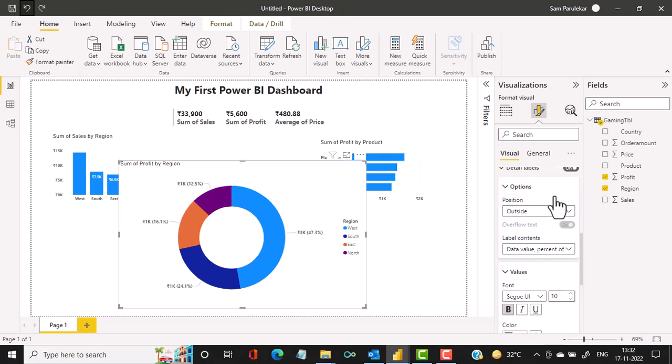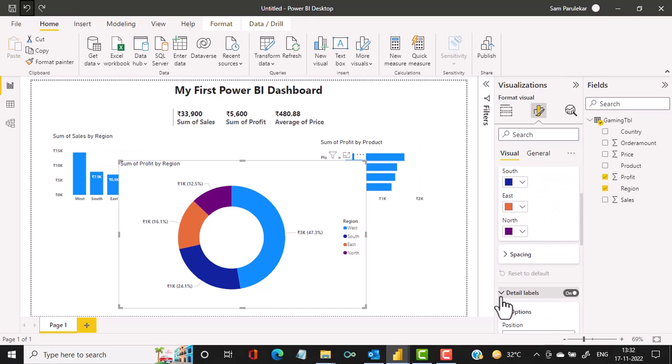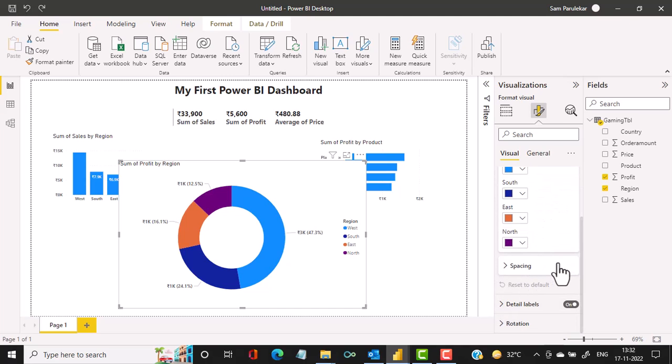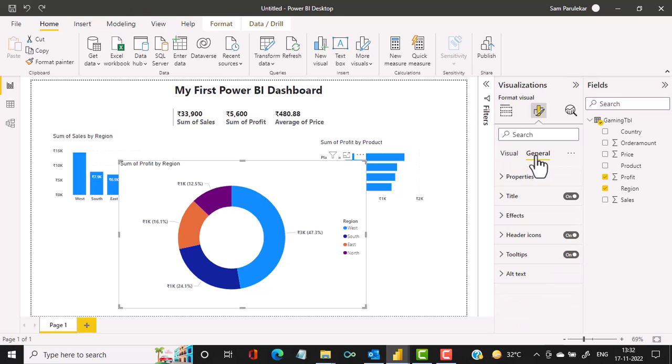Now I close this detail labels. You can also adjust the rotation by clicking over here. Then you have general over here. In general, you can adjust the properties of the title, the effects, the header icons, tooltips, and the alternative text, if any you would like to give.